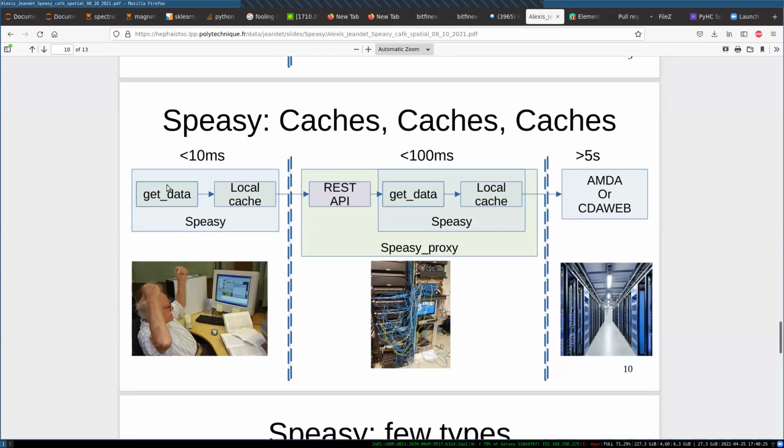And so when retrieving data, as you can see in this representation here, initially we just executed the function get data on your local computer. It would query the provider, so AMDA, CDA Web, SSC Web, etc. And then you'd retrieve the data, and the caches improve this workflow immensely. It allows us to download a large number of data sets and work much more easily, especially with everything concerning machine learning. We have a need for a lot of data.